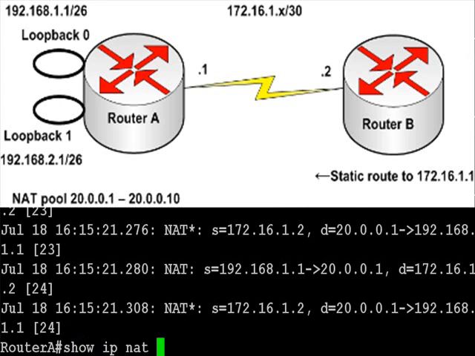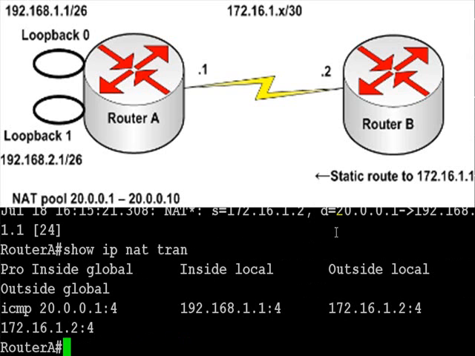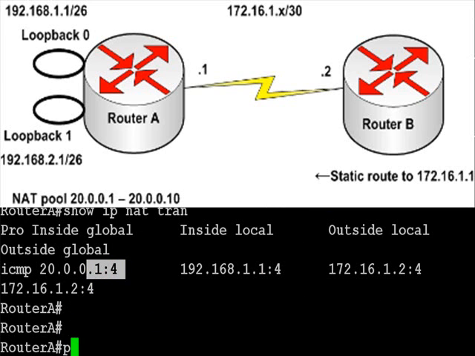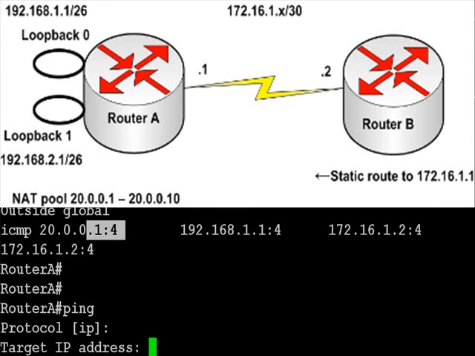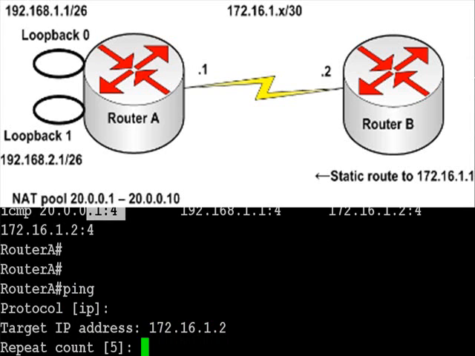If you want to see which port numbers we used, you type show IP NAT translations, and you can see here that 20.0.0.1 has used overload NAT to port number 4. You can use more advanced commands to specify which ports are allowed, and you can reserve ports or whatnot. I'm just aiming this for CCNA level.